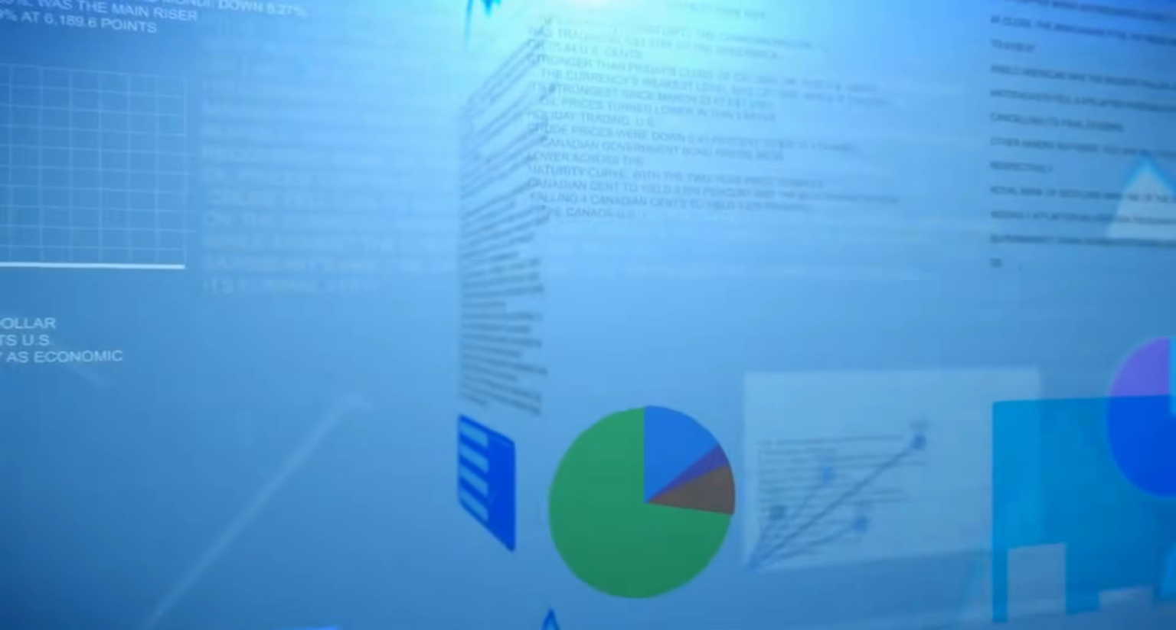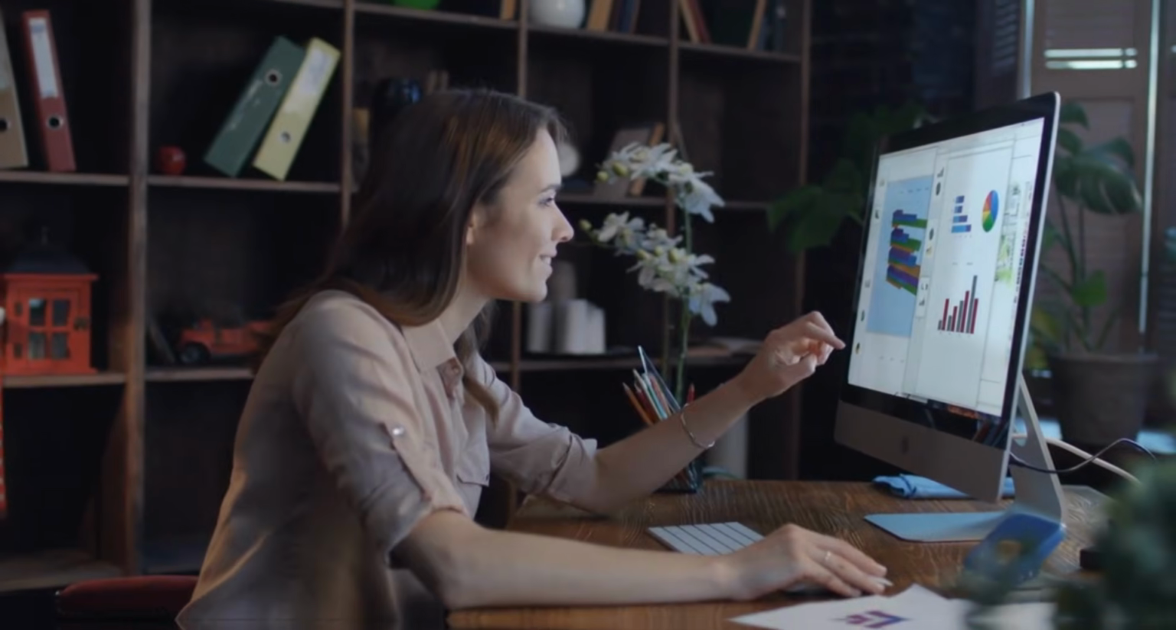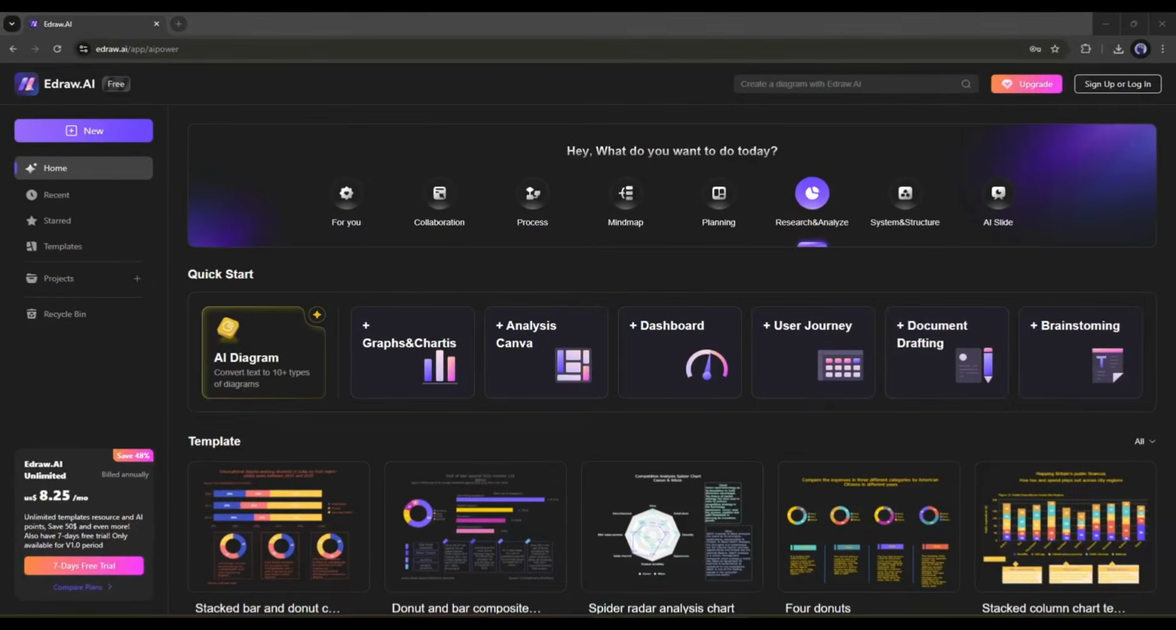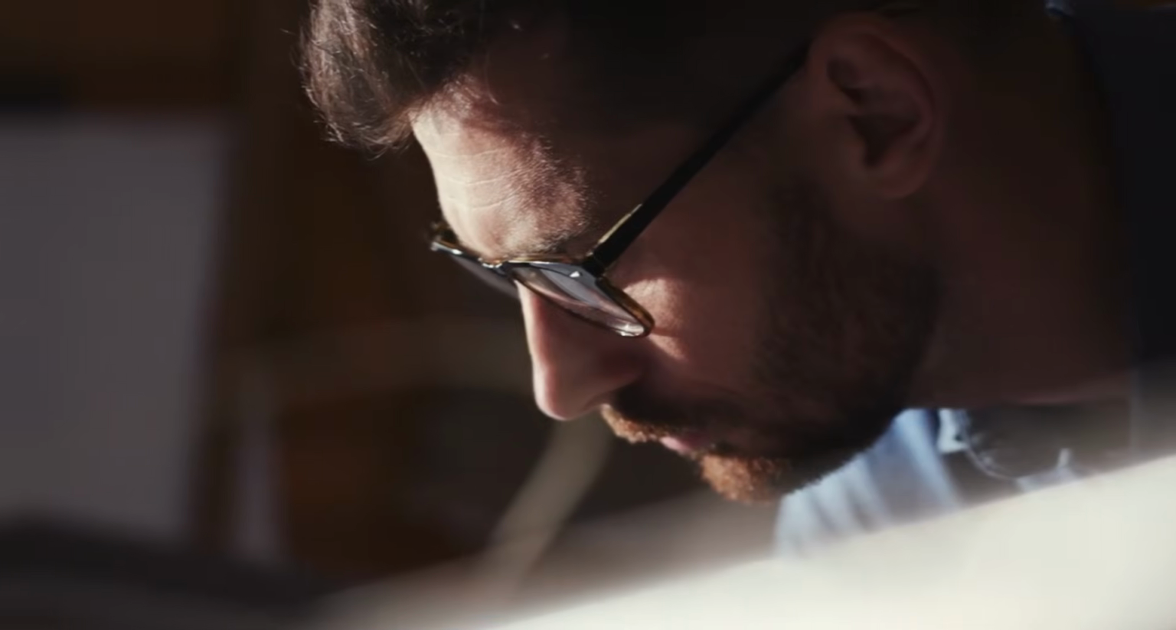Are you struggling to create professional diagrams, flowcharts, or mind maps? What if I told you there's a tool that makes it effortless, even for beginners? Meet Edraw AI. Today, I'll show you how this powerful tool can transform your workflow, and by the end of this video, you'll know how to create stunning diagrams in just a few clicks.